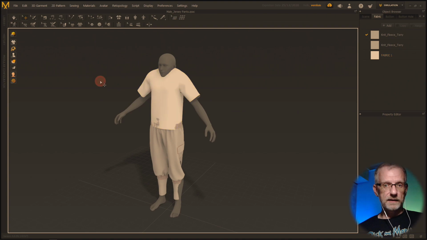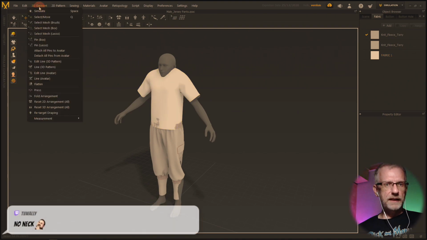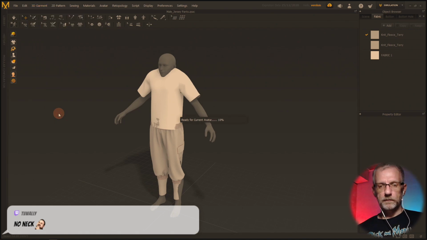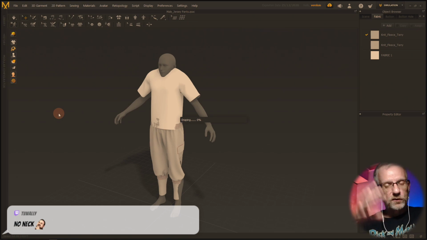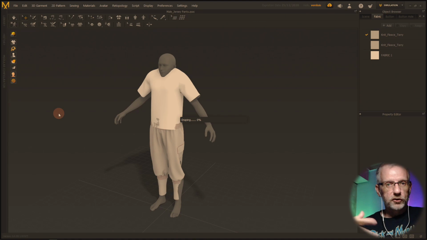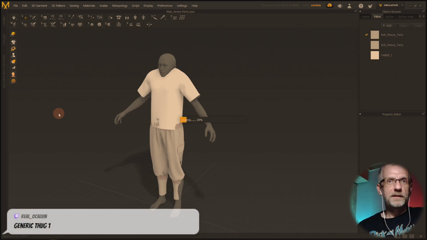Close this and watch the magic, I guess. 3D garment, retarget draping. Do you know, we should try this with the horse. The Das horse, that is also built on regular joint naming conventions and stuff, isn't it? Generic Thug 1, yes. All right.